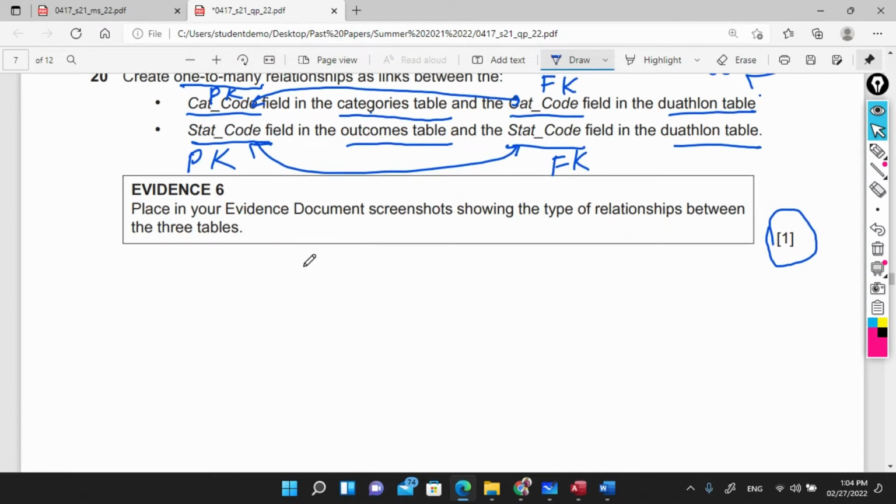Yes, evidence. We need screenshots, right? To show the type of relationship between the 3 tables. How many screenshots do we need here? 2. Yeah, 1 for this and another 1 for this, right? So 2 screenshots.